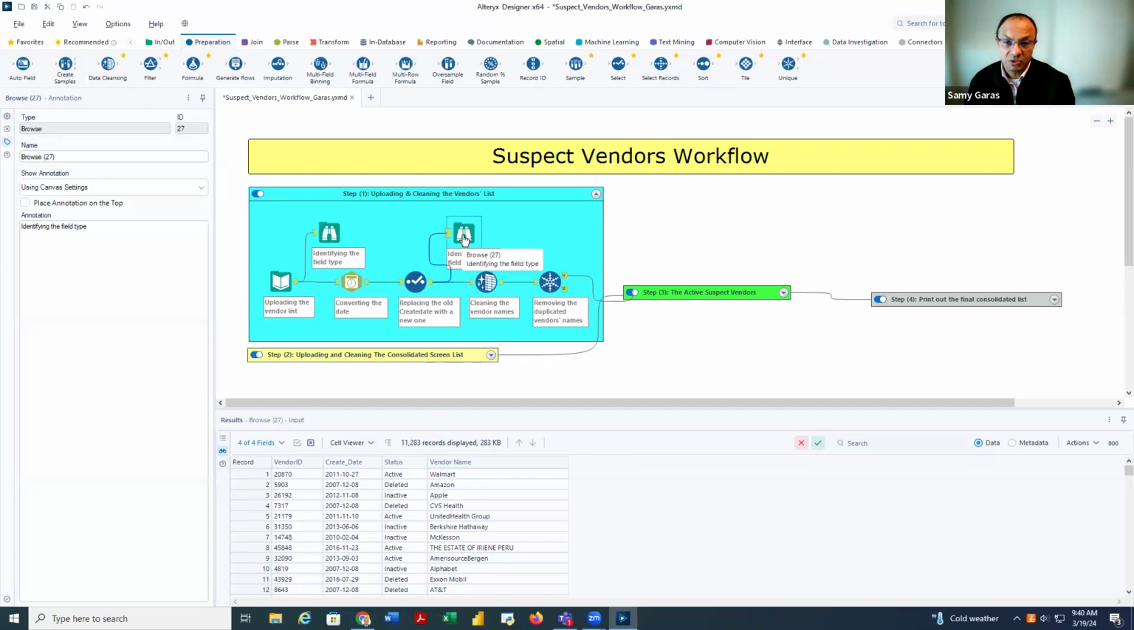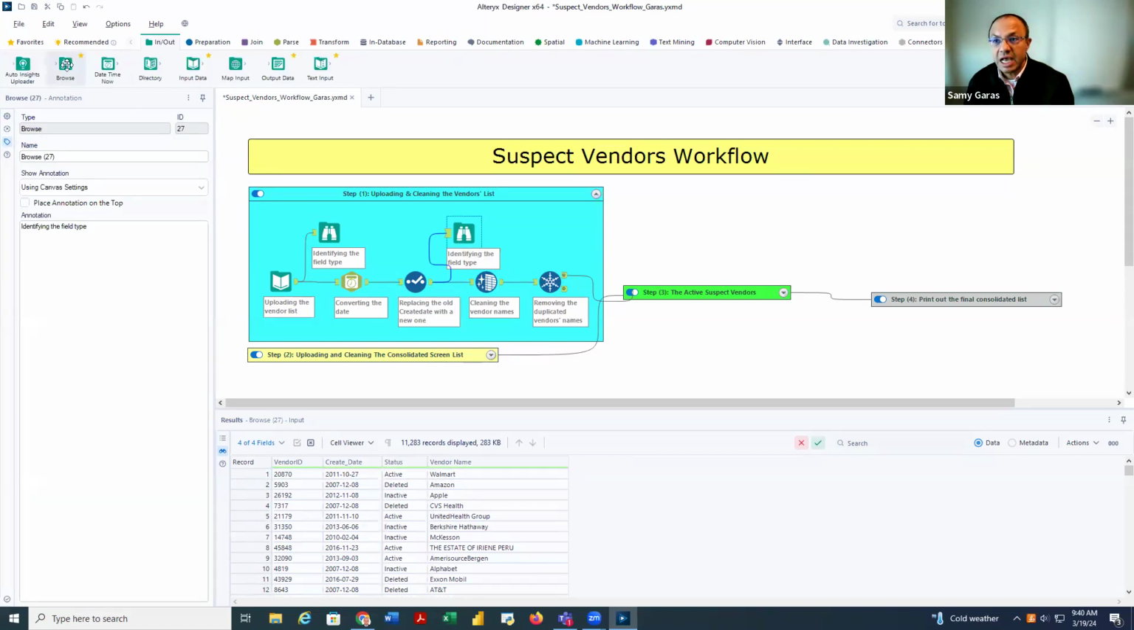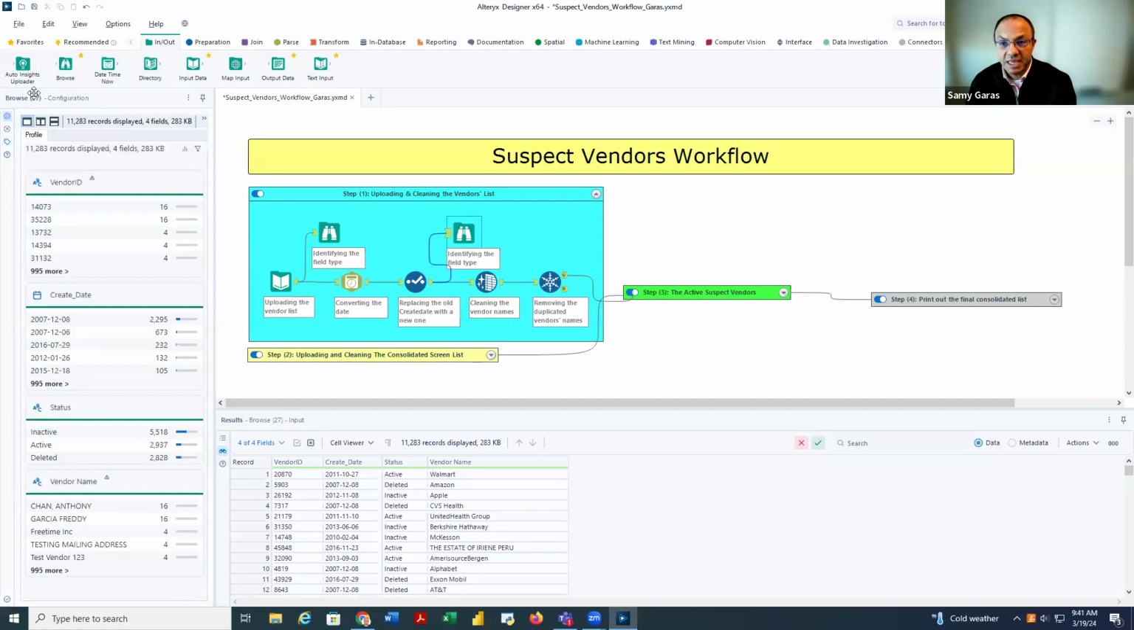Then we move to the browse. So I go back to in, out, drag browse, and connect it to select. I would like to check if the new field has a different format. If you go to create date, it doesn't have ABC anymore here. It has the calendar icon, which means the field has been changed from string to date.